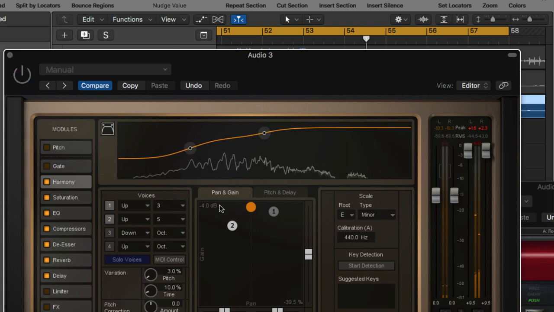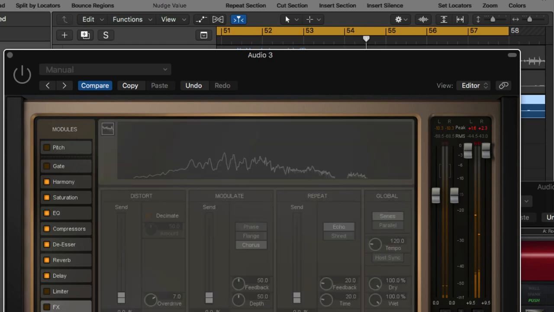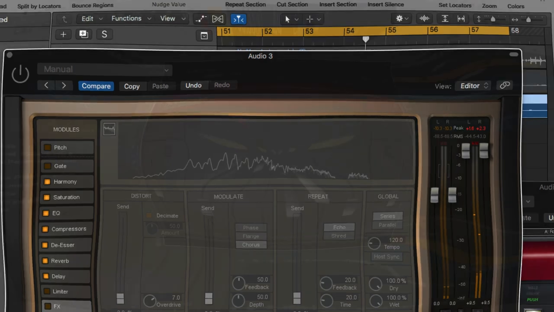So really, really cool. You can get really creative with this one, creating harmonies and stuff like that. And again, there's a whole bunch of other effects in here. And the presets are awesome to get started with.